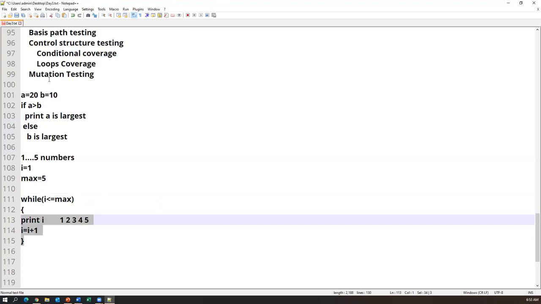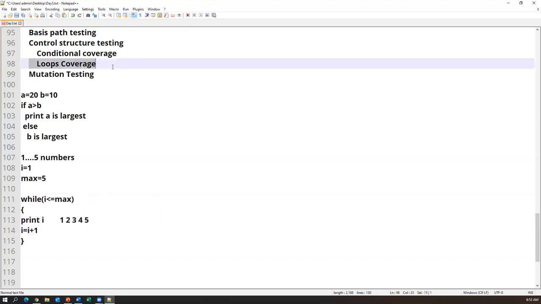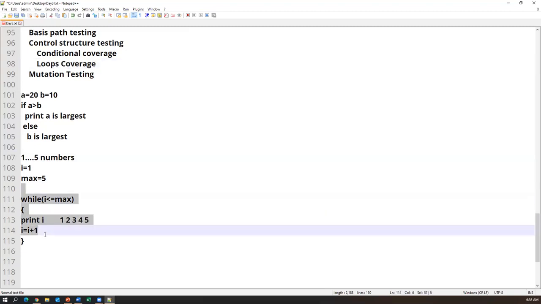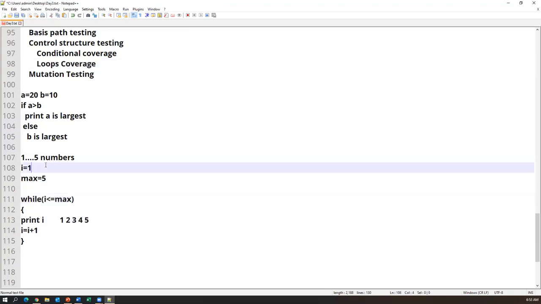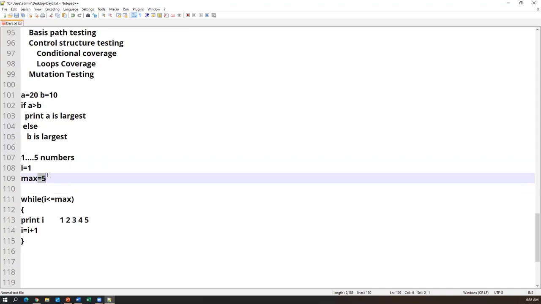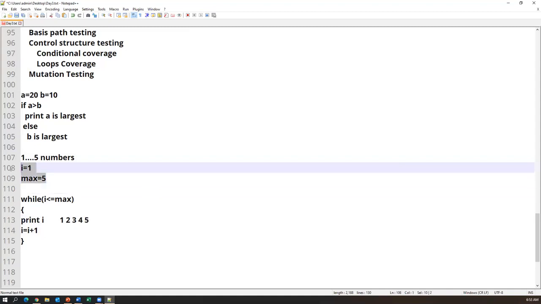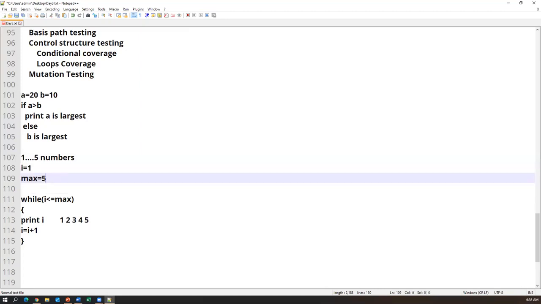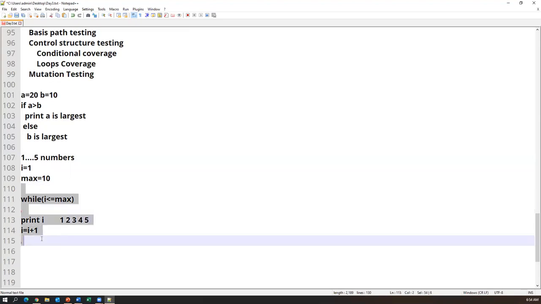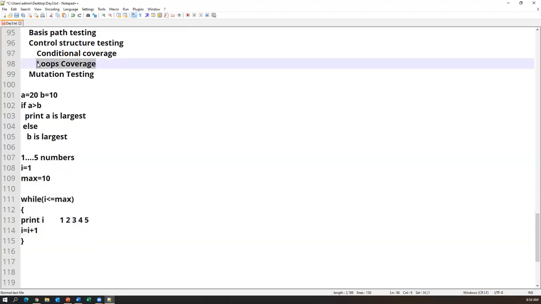Okay, now in loop coverage, what you will test is, when I execute this program, whether it is starting from the beginning or not, whether it is repeating exactly till the maximum number or not, and whether it is printing all the numbers in this range or not. Okay, we are going to verify that. And suppose I say 6 here, so 6 numbers should print. When I say 10 here, it should print 10 numbers. Okay, so like this we will verify the loops. That comes under loop coverage.